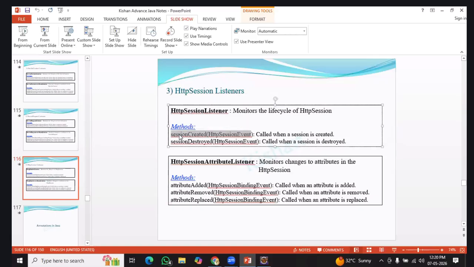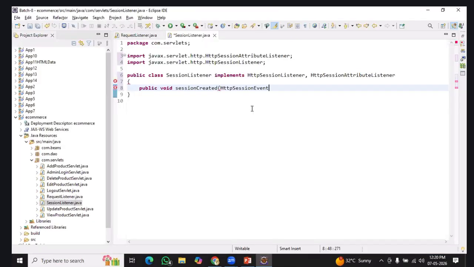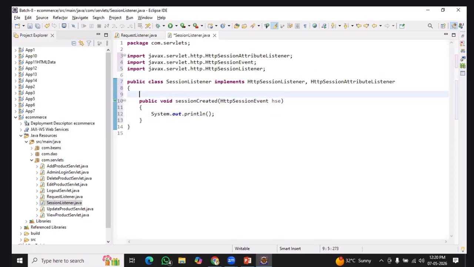Let me just try to write the method name here. sessionCreated, and here HSE, system.out.println. Basically, this is @Override. Okay. And SE session, session created.